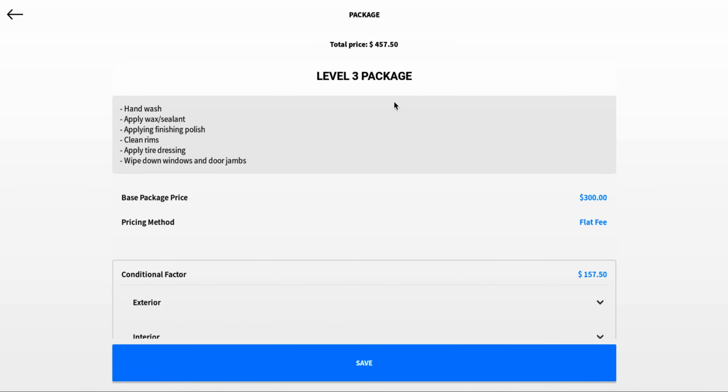You can now see a final overview, kind of all the detailing work you're going to perform on the vehicle. So there's that base package plus those additional factors with that extra cost, just because, hey, this is an extra dirty vehicle, or there's pet hair, or there's that rubber that needs to be removed. And so once everything looks good here, you want to hit save.